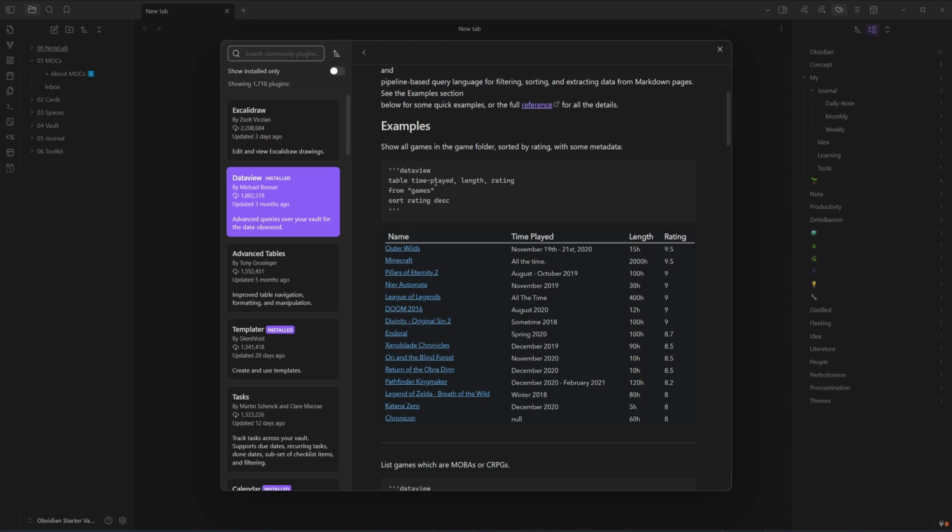So you can see this one here is creating a table, and it's taking the properties time played, length, and rating with the name of the note, and then it's organizing it into a table format. So that's what we're going to do inside our mock. And this is a little bit advanced for beginners, but I just wanted to highlight the power of Obsidian once you start becoming more confident using the application.